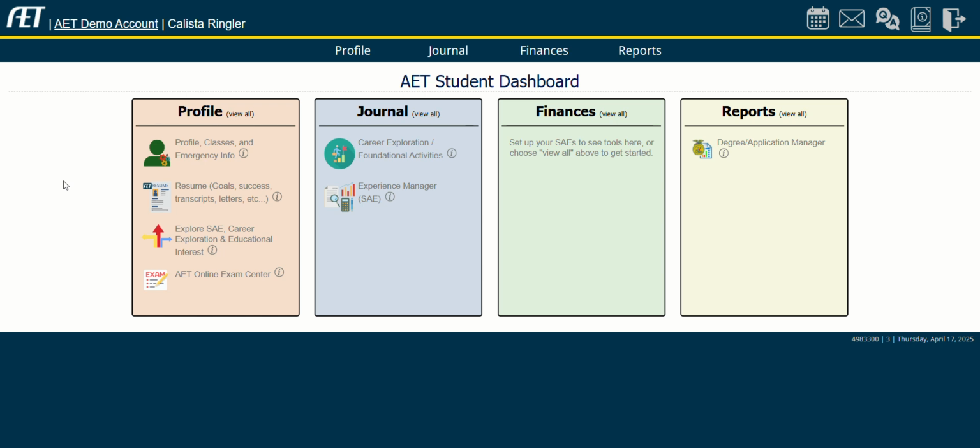Hi, so today we're trying to figure out how to do a placement SAE on the AET website. This is what your page should look like once you've logged into your account. Your name should be up in this top corner. If you cannot log in or if this is not your name, please reach out to the advisor that you have in your chapter to be able to get the right login information.